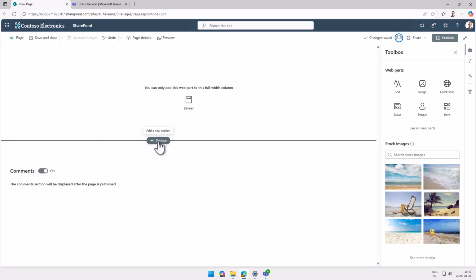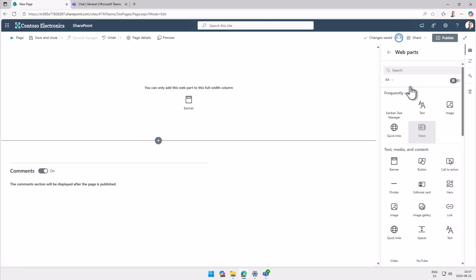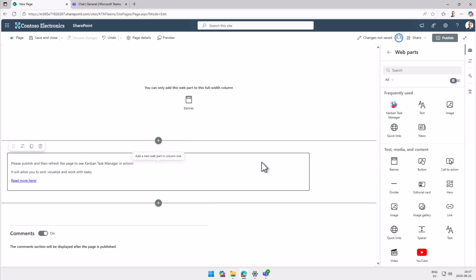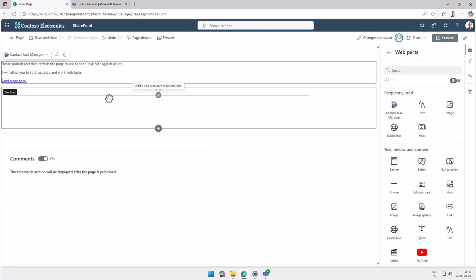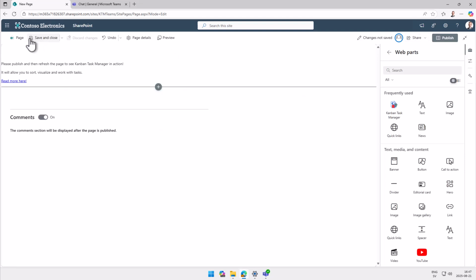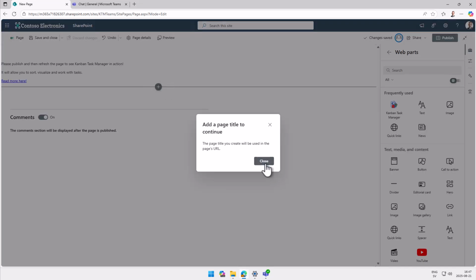But if you search for all web parts and search for Kanban there, then it will place it underneath here, which is smaller, but then you can actually drag and drop it up there and it will work. So that's what I recommend doing. So then you'll have a full page with web part there, and that's it. So now we just publish and save this page, of course.